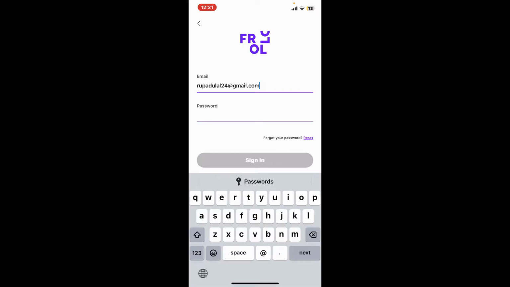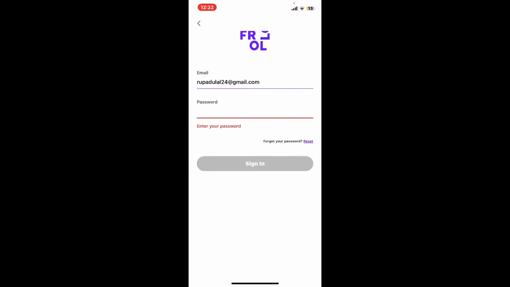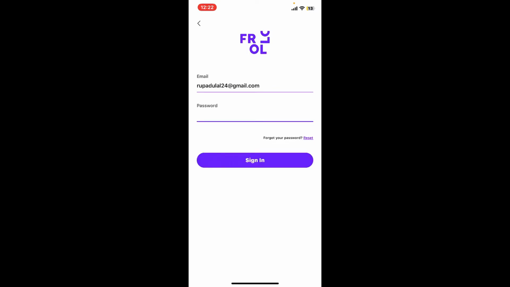You will now need to enter your email and the password associated with Frollo. Make sure to enter the same email that you chose while signing up for Frollo in the email tab. Once you are done entering the email, type in the password associated with your Frollo account that you set up while signing up. After you are done entering both of the credentials, tap on sign in.